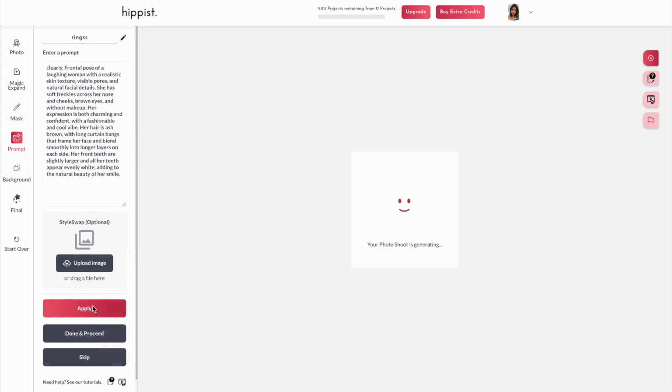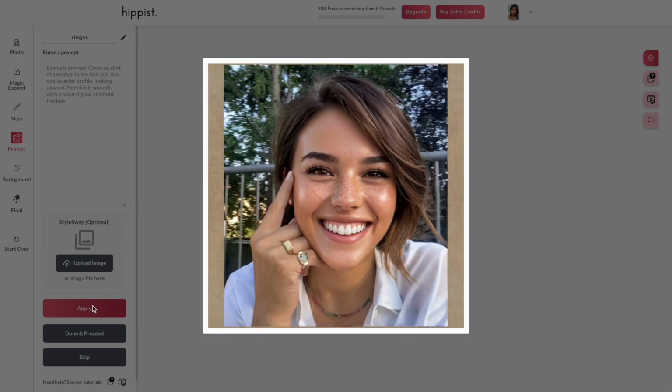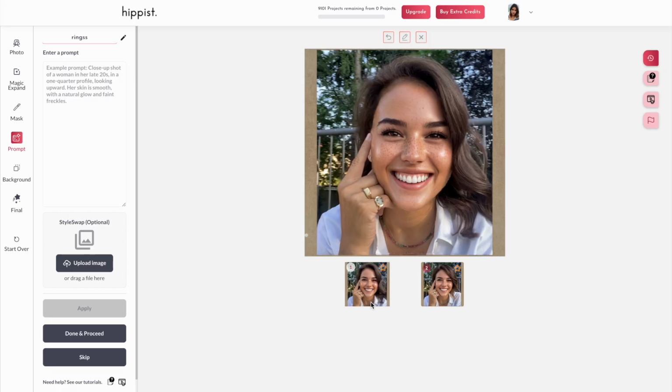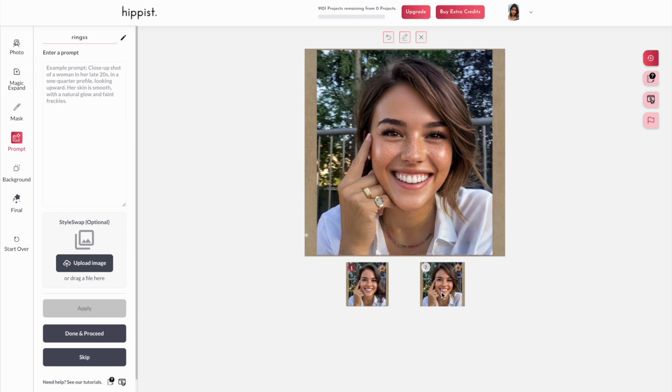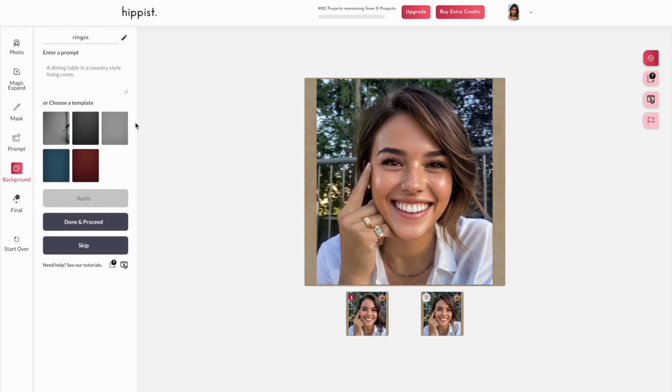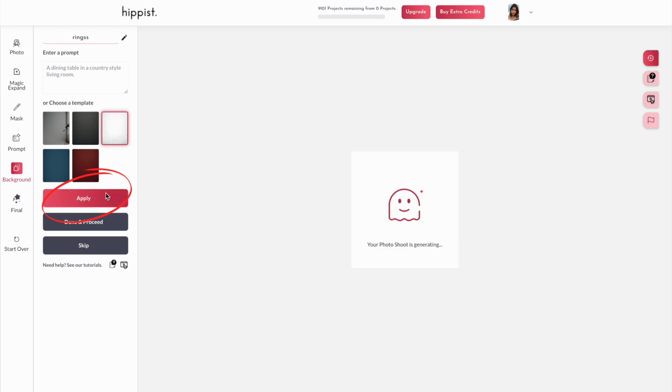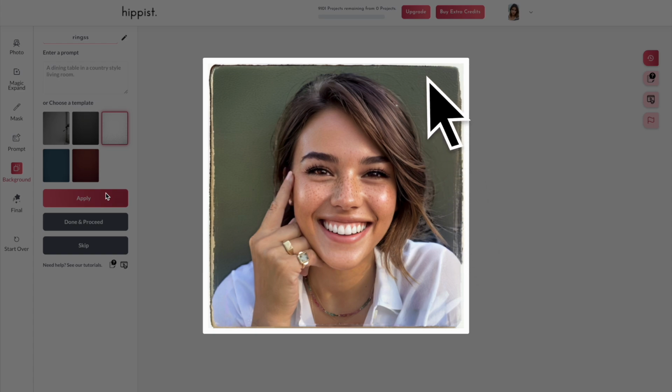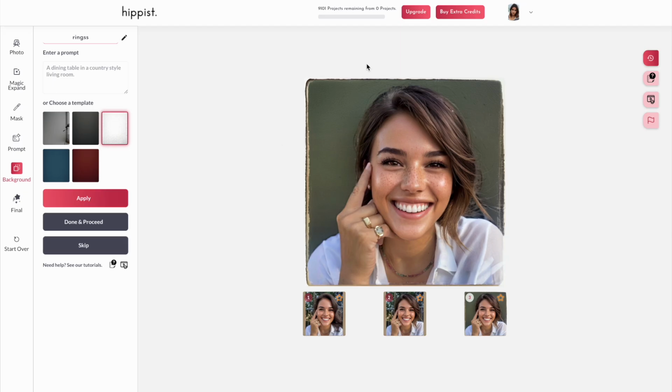Click Apply. Now we see the updated hairstyle. This was the previous version, and here is the new one. It looks great. Let's continue. We tap Done and move on to changing the background. Our goal is to get a simple, clean background. So I choose a ready-made template and click Apply. Since the original background had a lot of green tones, the AI interpreted that and created a greenish background.